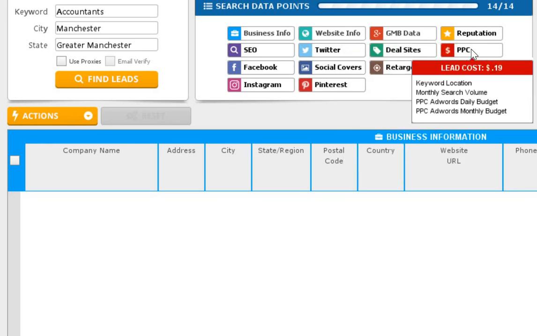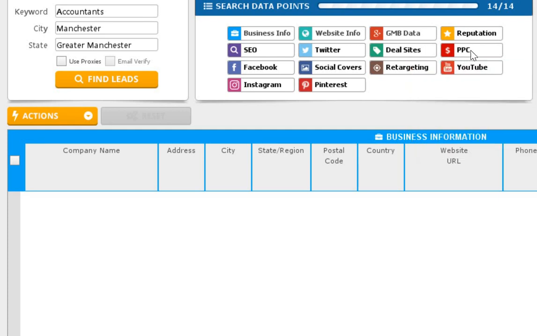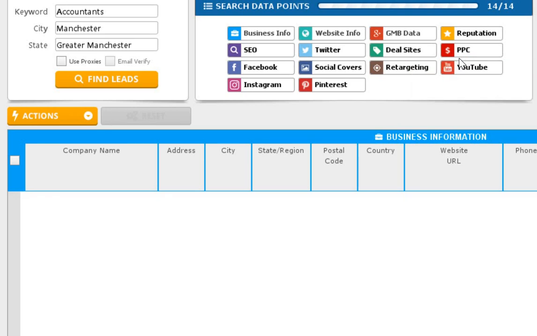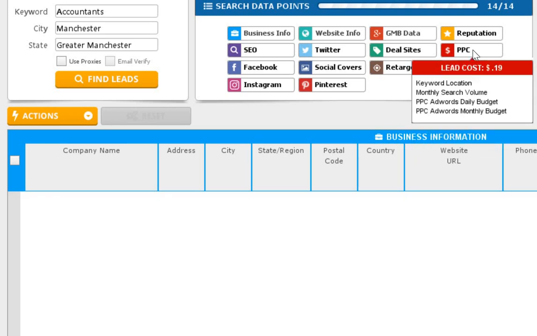Everyone's probably heard of pay-per-click, which is Google AdWords. People generally see the pay-per-click results on any searches, on the first 4 or 5 results on any Google page. What this analysis does is see how you or your competitors are performing on pay-per-click, through keyword, location, even what your daily budget or your monthly budget is.